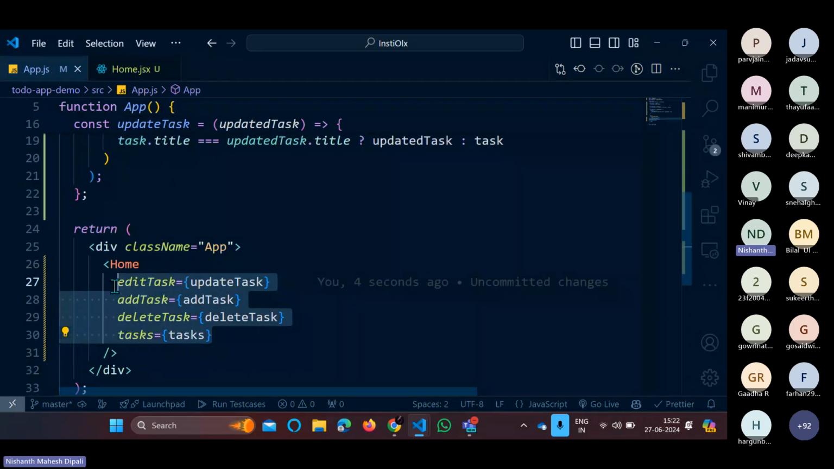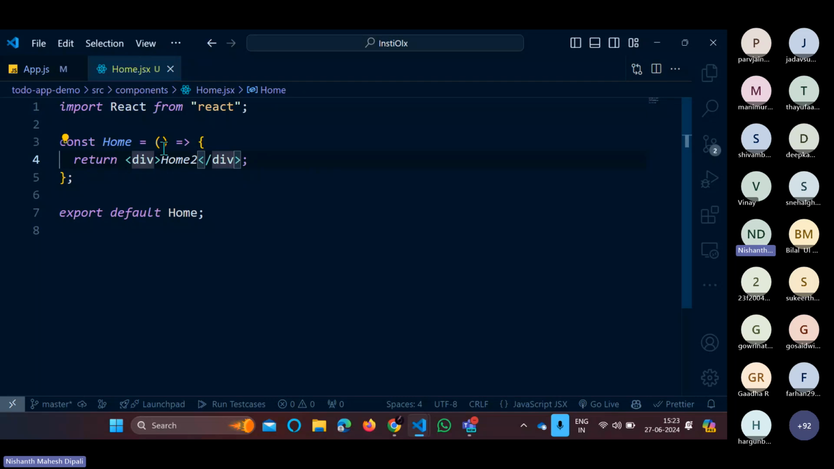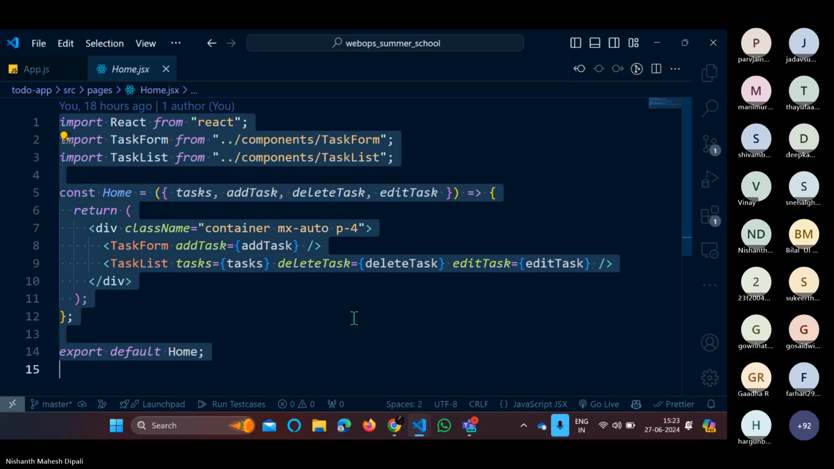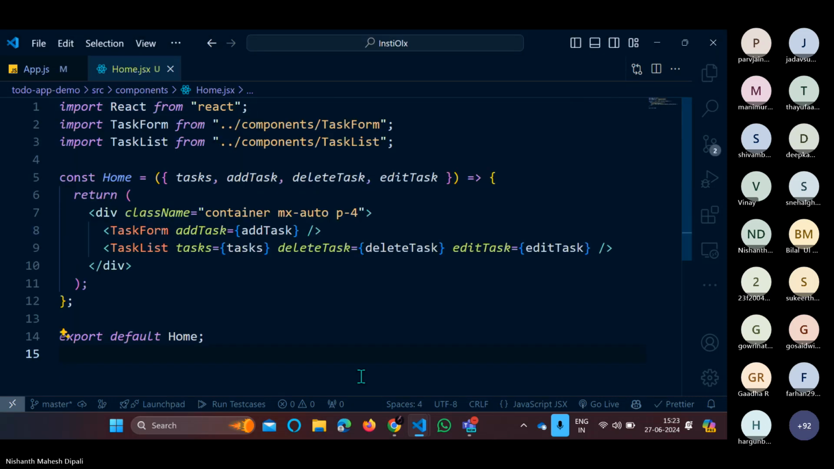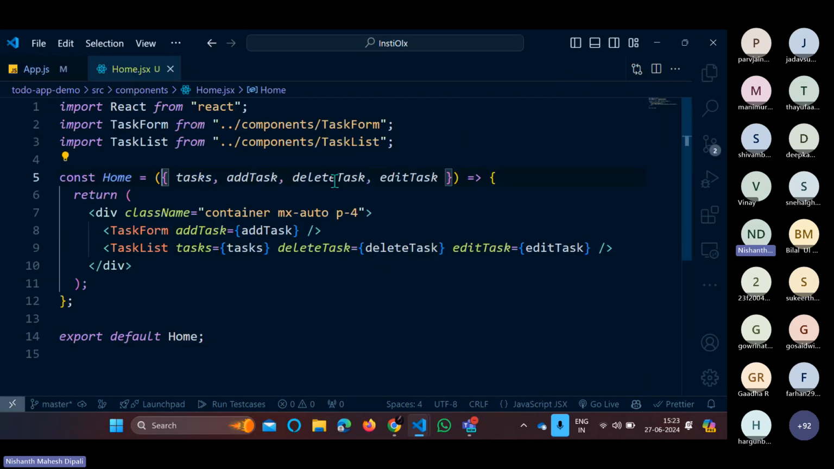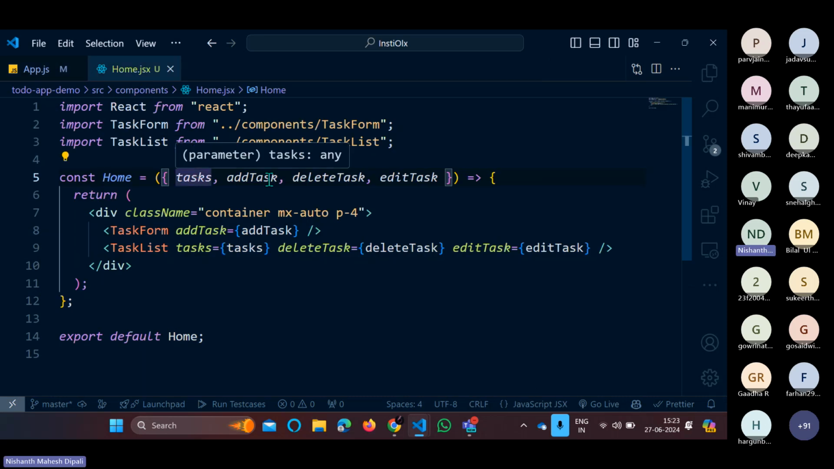These things which I passed right now are called props. App is the parent container and Home is the child component, so we are passing all those props, and we can access all of those from here. I'll just grab the code for the Home component directly and explain what we're doing. Whatever props we pass from the parent component can be accessed from the function's props using the curly braces. We passed tasks, right? So tasks is a variable and these three are the functions.